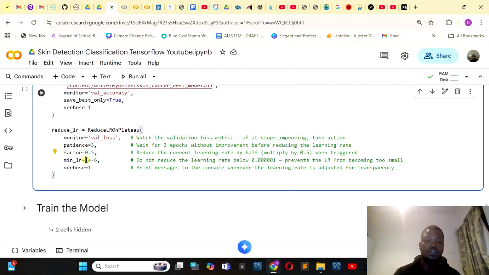So we must keep a minimum learning rate, which we placed at this, so that the learning rate does not become too small, or you just keep reducing the learning rate forever. This verbose means that you should print messages to the console, so that whoever is looking at the training can know, oh, at this point the training process plateaued.